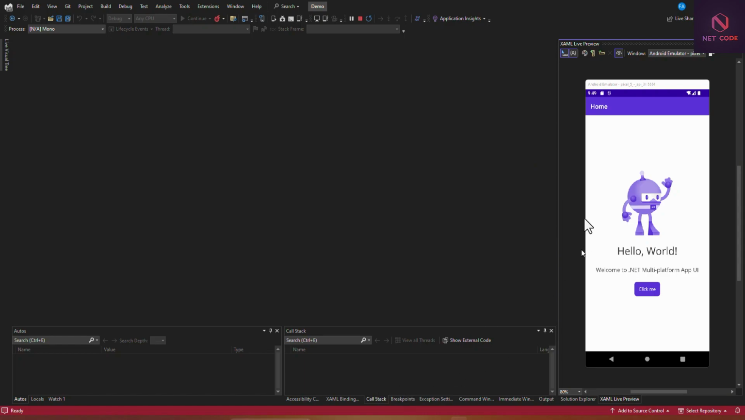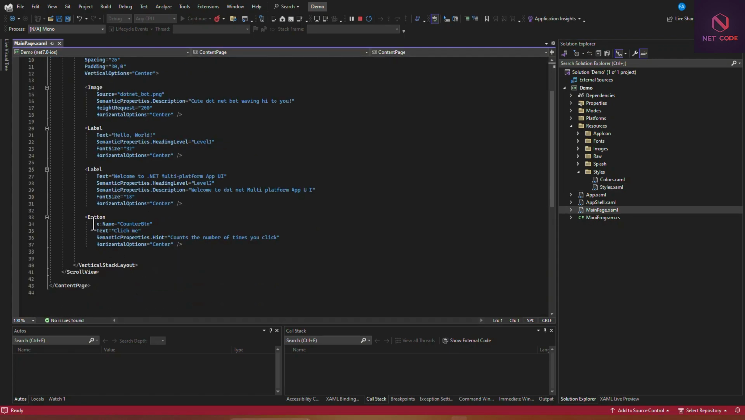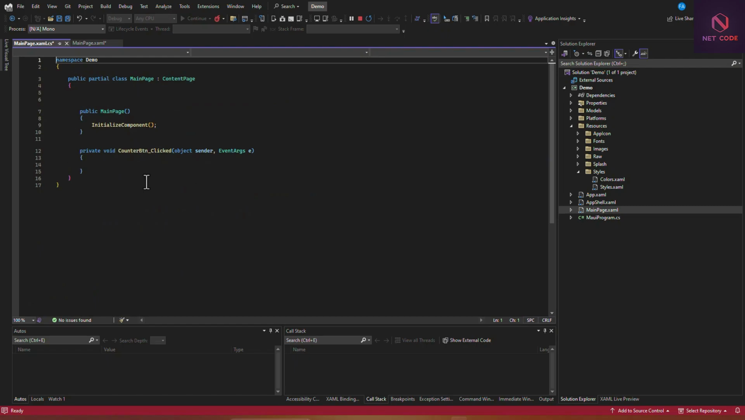Let's go to Solution Explorer, and within the MainPage example, you can see we have this button here. We have the button's x:Name, and now let's go for the event. The Clicked event, and let's generate a new event. Let's go to the MainPage.xaml.cs file, and that is this. You can see the event has now been generated.